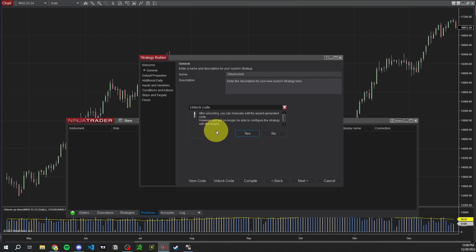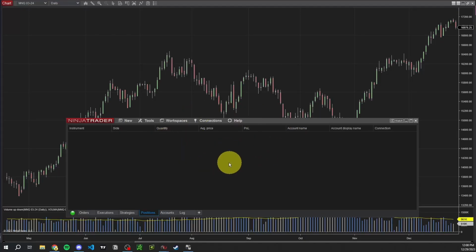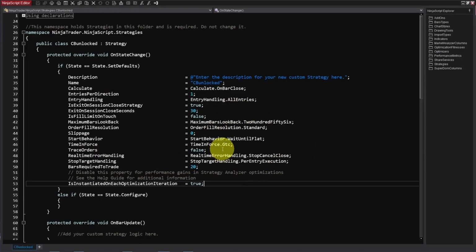And it's going to give you this message that says, after unlocking, you can manually edit the wizard generated code. However, you will no longer be able to configure the strategy with this wizard right here. And I'm just going to click yes, because we're going to code the whole thing. And you should be met with this window with all of your code. I'm going to try to keep it zoomed in here for people that are viewing on smaller screens.